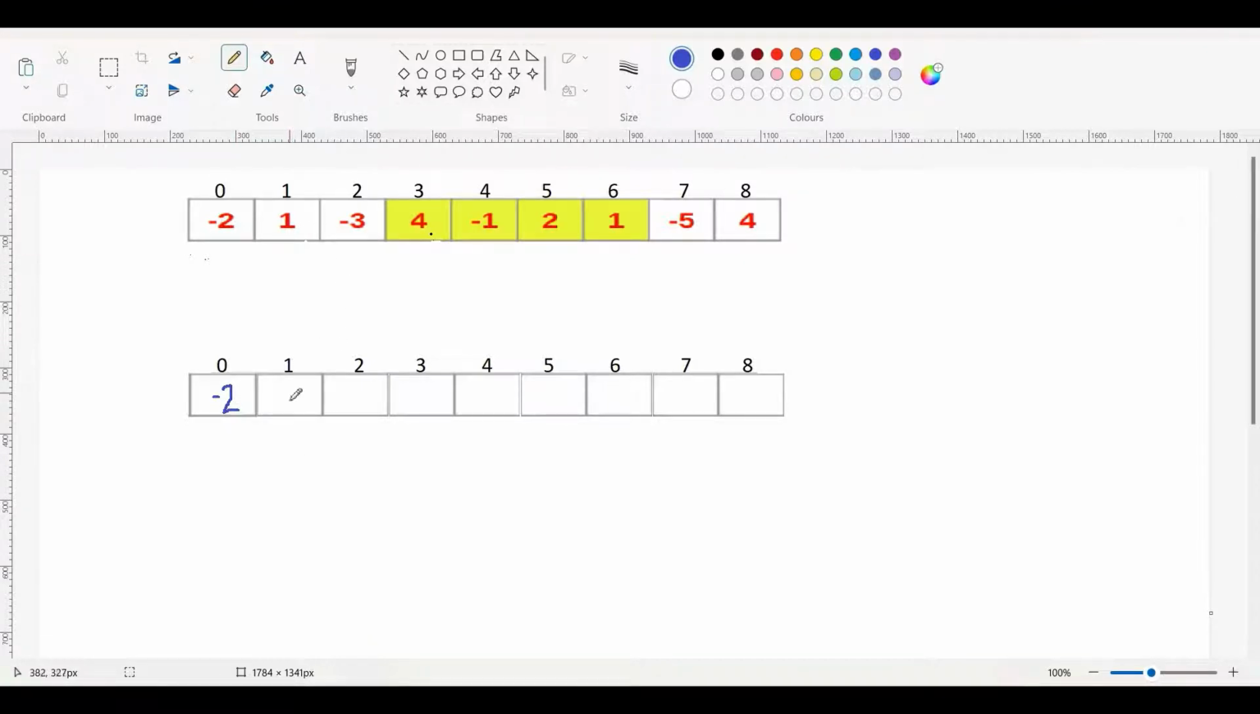But from the first position, what we can do is check if this element alone is the maximum value, or the sum of this element plus the previous element is the maximum. So we take the maximum of this value alone, or the sum of this value plus the previous value. This is our DP array, suppose.